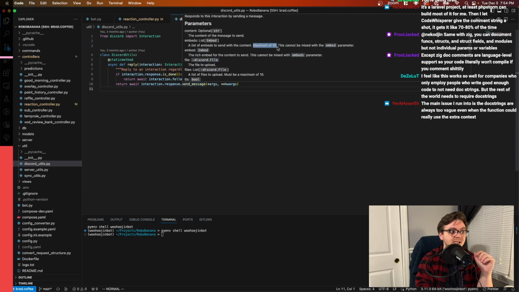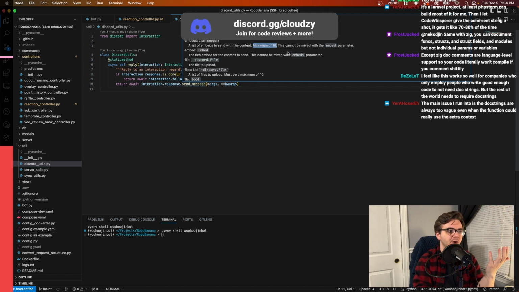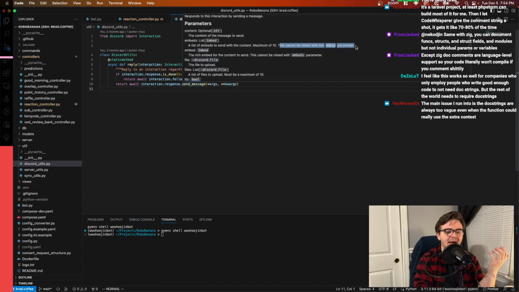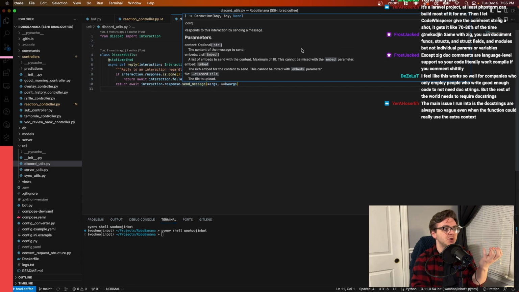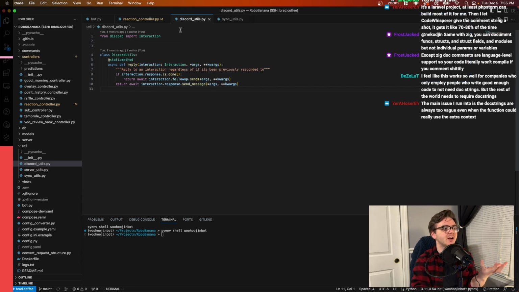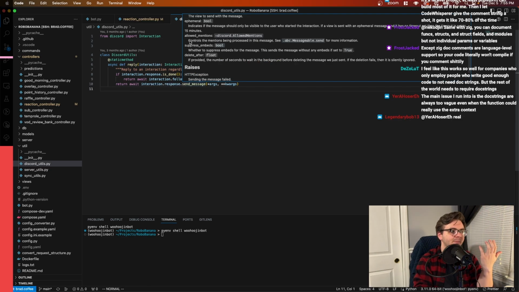Great. Maximum of 10. This is additional context that I would not know if it weren't for the doc string. I would just stumble across this behavior. This cannot be mixed with the embed parameter. I wouldn't know that. I mean, I would probably assume, but it's good to have. It's additional context. You can't work that into the name. What are you going to call it? Embeds underscore cannot underscore be underscore used underscore with underscore embed. That would be insane.